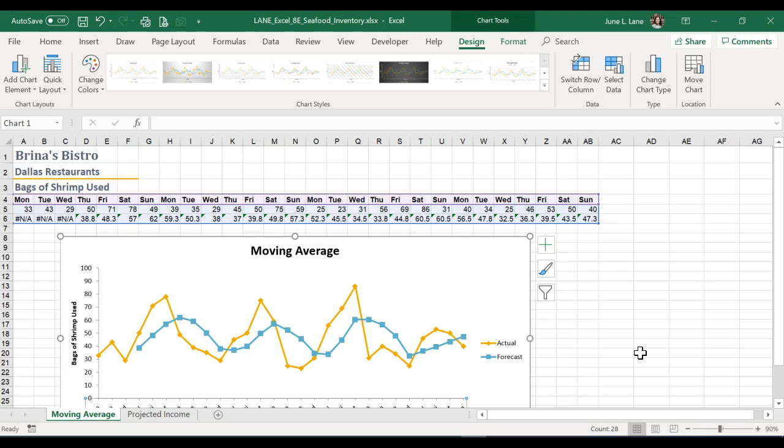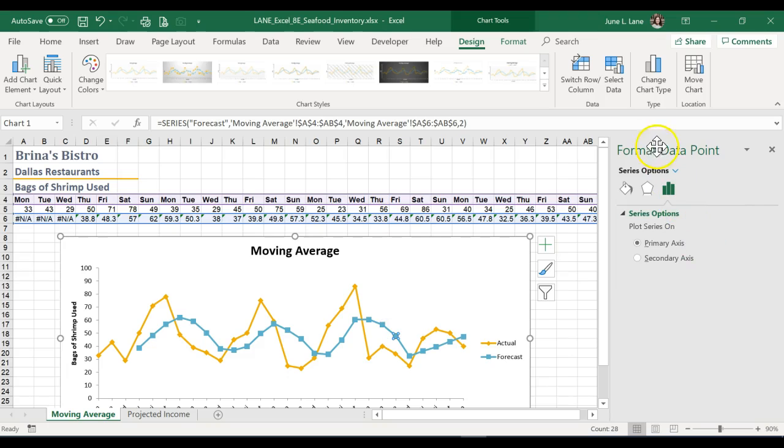Okay, next we're going to move on to plotting our forecast series, and we're going to move it to the secondary axis. So the forecast is the blue line. So I'm simply going to click on the blue line, actually double click on it, so that the format data appears. Now I want this to say format data series.